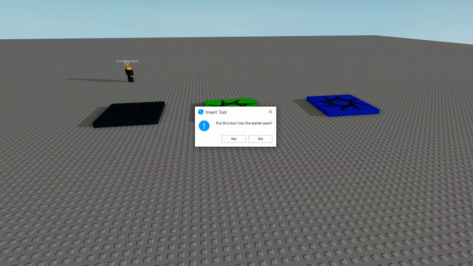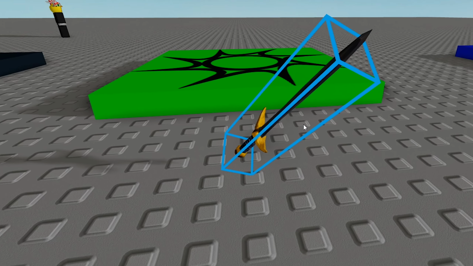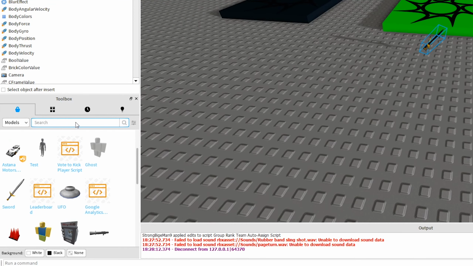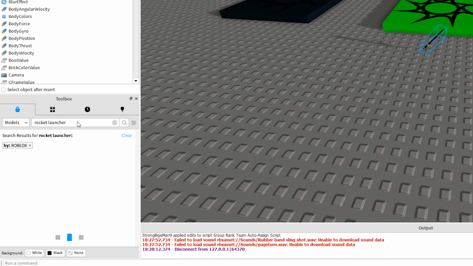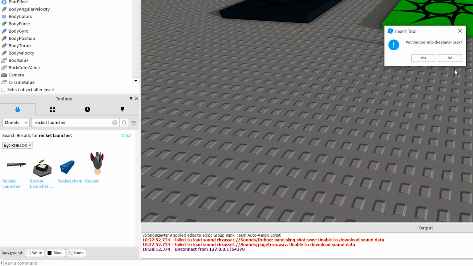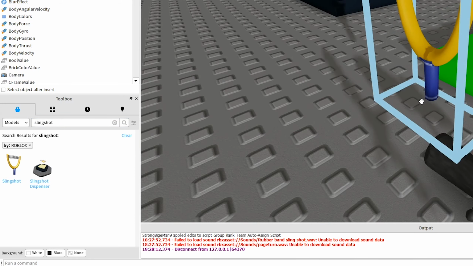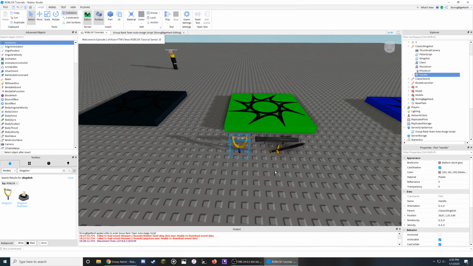For now, when you click on these items, click no if it prompts you to put it into the starter pack, so I can show you the difference between having it in the workspace and in the starter pack. I'll be using 3 gears for this, so I'm going to go back over here. I'm going to type in rocket launcher. I'm going to grab this one. And for my third item, I am going to get a slingshot. Now we have our 3 items in the workspace.